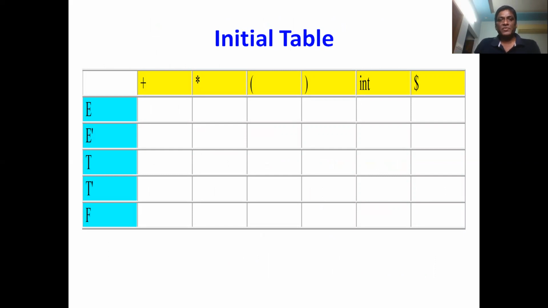Initially, you need to construct the parse table like this. You take the parse table with all the variables written as rows and all the terminals written in columns. How many terminals are there? Plus is there, star is there, open parenthesis, closed parenthesis, and int, and a special terminal which we included, dollar. So initially this, and we need to fill these values in the table.